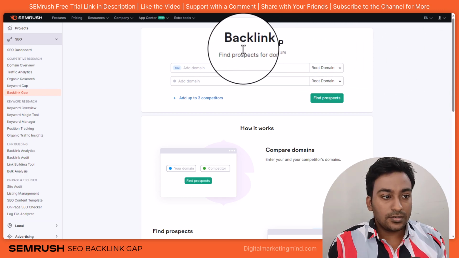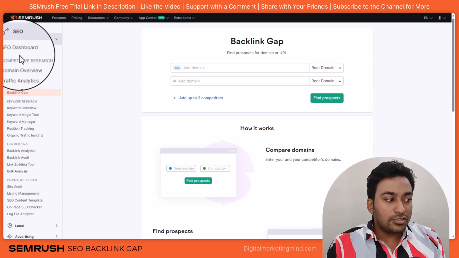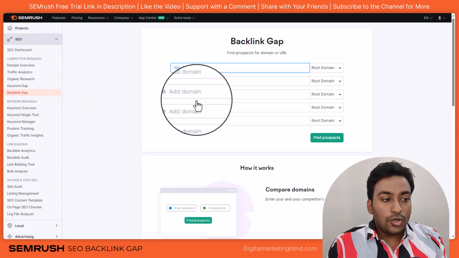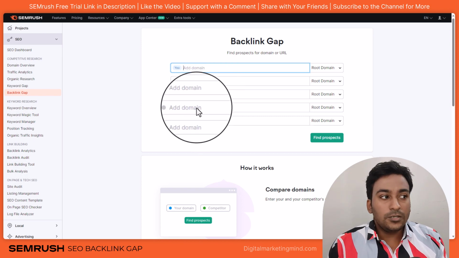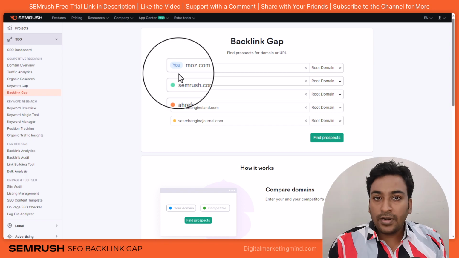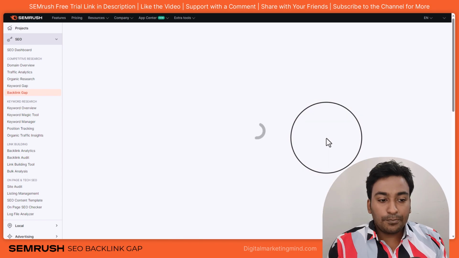In order to access this tool, it is very easy. You just need to come into Competitive Research, under Backlink Gap. You will see you can add your domain and up to 4 different domains here. Here I have added some sample domains in the SEO space, and I'm going to click on Find Prospects.